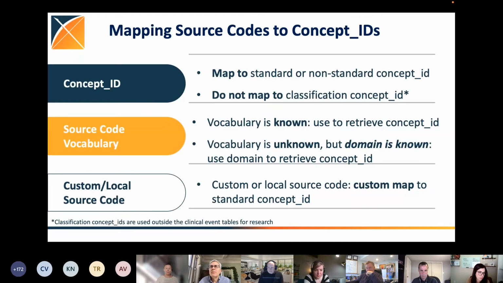Next slide, please. So mapping your source codes to the concept ID. So you always map to a standard or a non-standard concept ID. You do not map to the classification concept IDs. Those are only used outside in the vocabulary tables for research to gather concepts of interest.